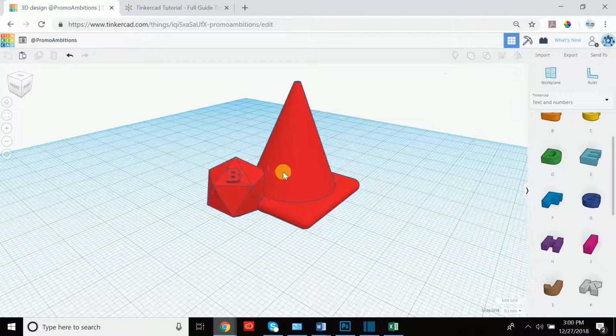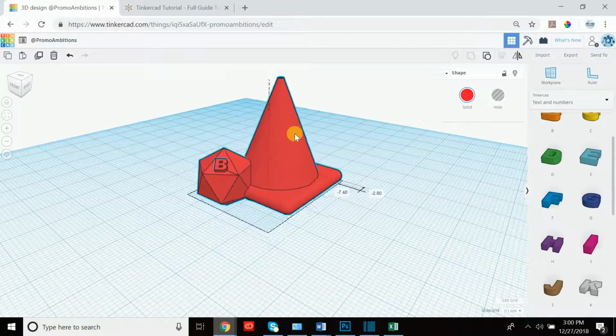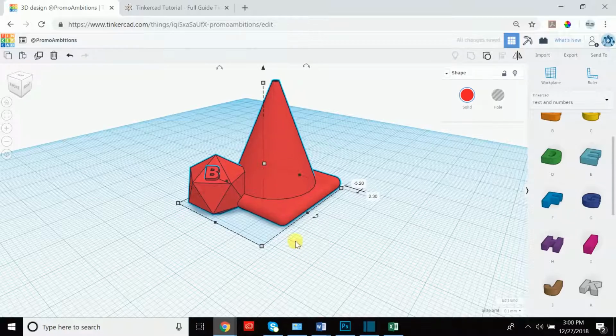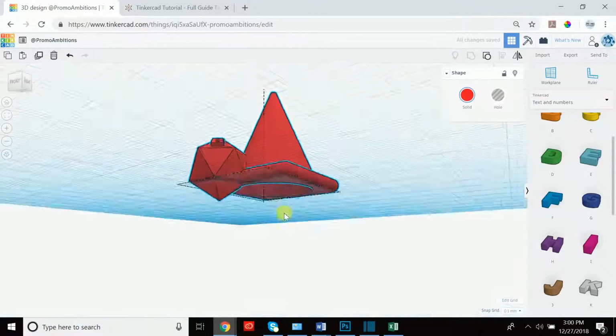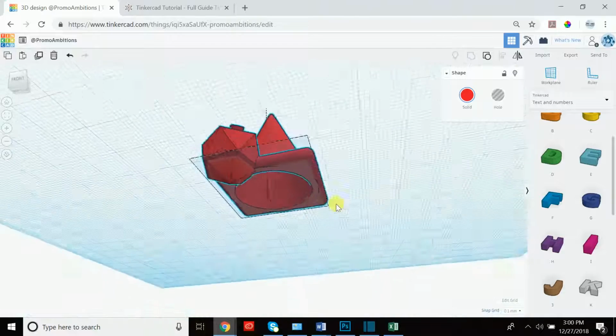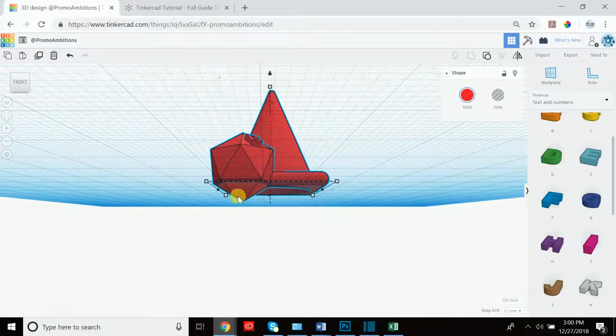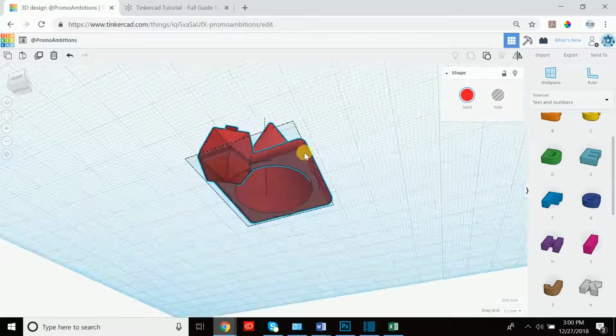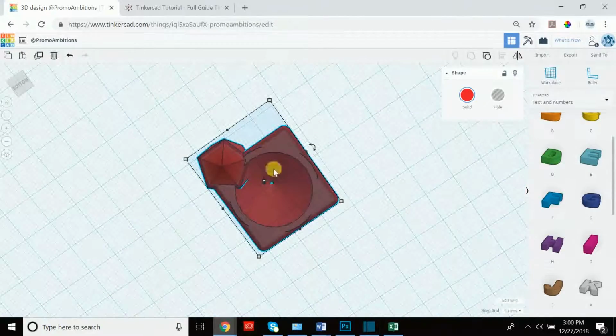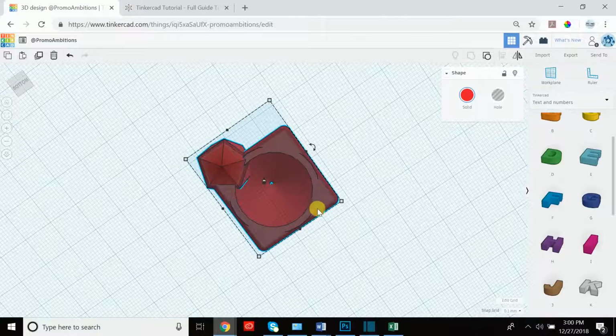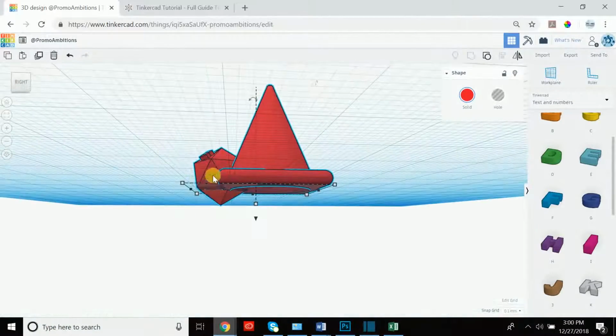Okay, so now that this is grouped, we can move it around and see that it's one object. However, if you want to 3D print it, it might not be the best to 3D print because it's hanging off of the side, off of the bottom, and you want it to be on one plane. So let's say we wanted to flatten this object out to be on this plane. So we're trying to remove this bottom piece here.